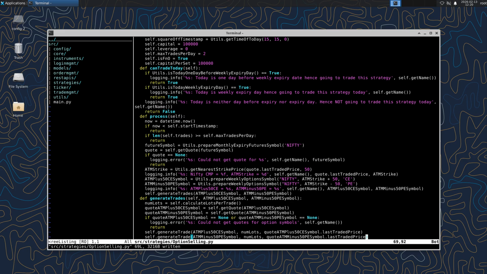Generate trades calculates the number of lots via calculate lots per trade, fetches quotes for both option symbols through getQuote, logs and returns if either quote is missing, and then invokes generate trade for each option with the computed lots and each option's last traded price. Generate trade and the strategy's should place trade logic live in the companion option selling implementation and will handle constructing trade objects and submitting them to the trade manager.